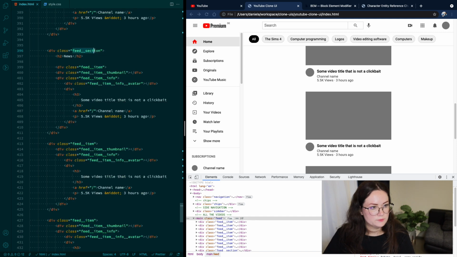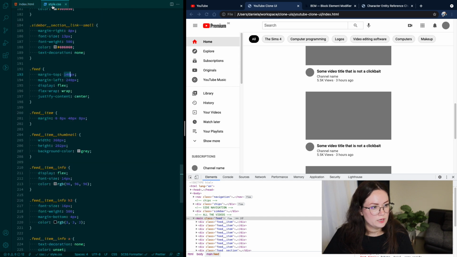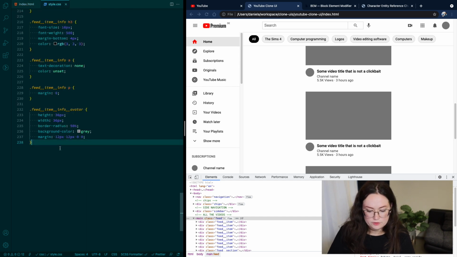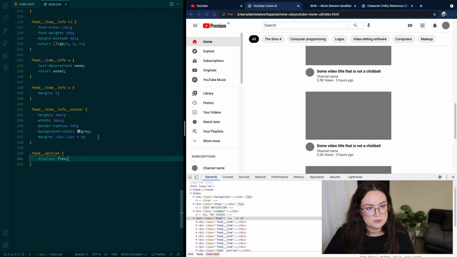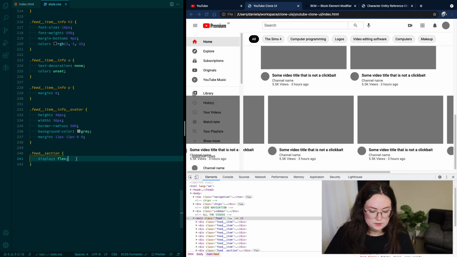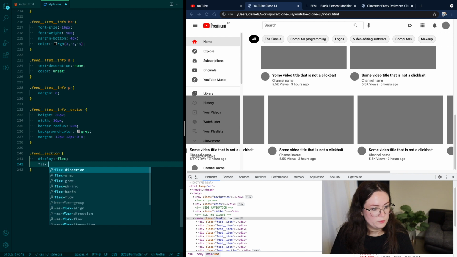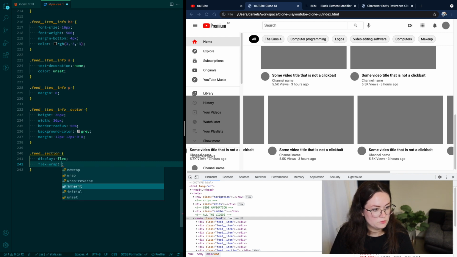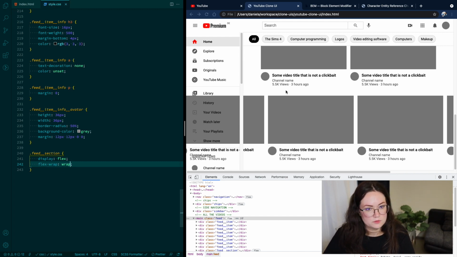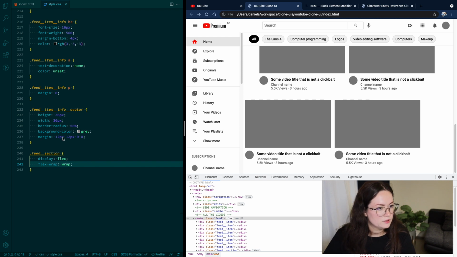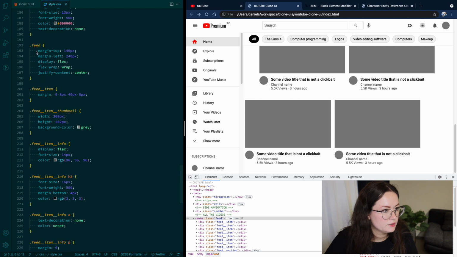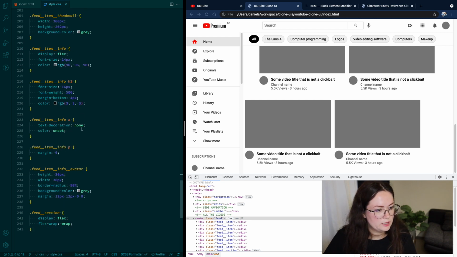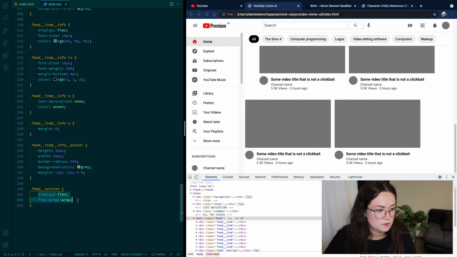Feed section. Let's work with that one now. And I have dot feed section, display flex. Yes, of course, flex wrap. Yep. What did we have in our feed? Had a margin left, so all of that is gonna be the same except for the margin top. There we go.